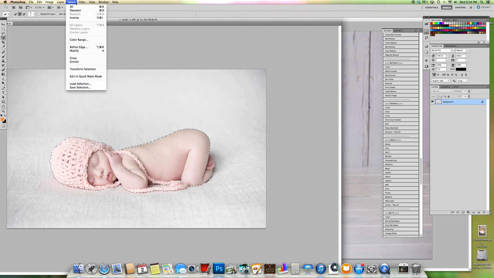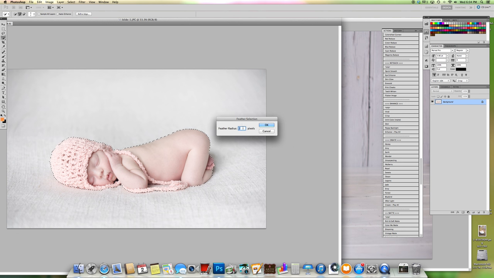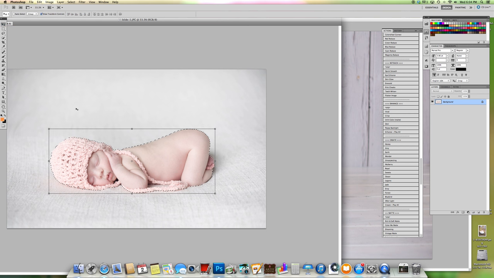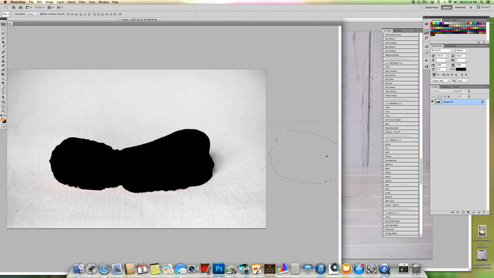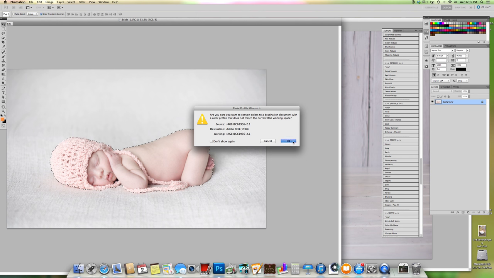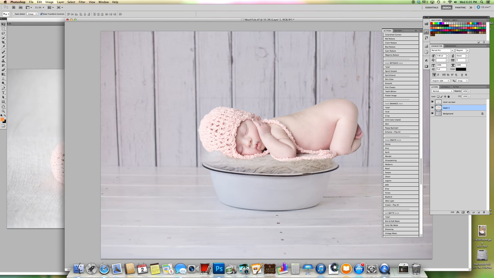I'm gonna come up here to select, modify. Sometimes I'll feather it a little. Maybe like 2 pixels. And then I'm gonna take my move tool. I'm gonna grab her, bring her over and drop her right on here.